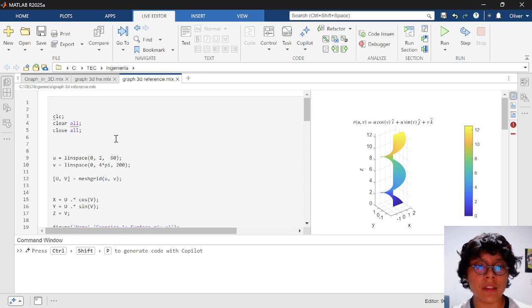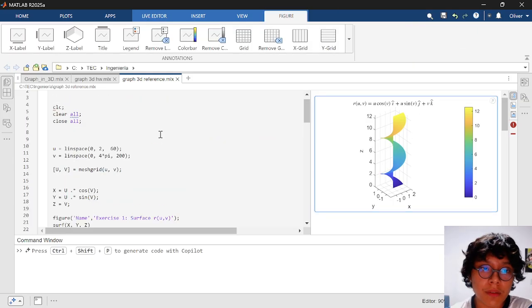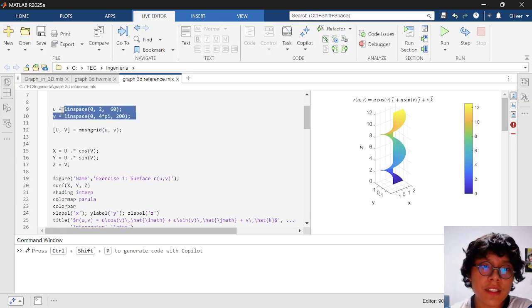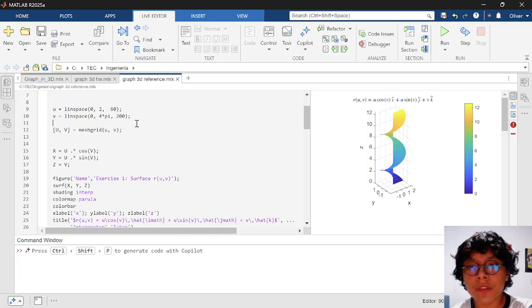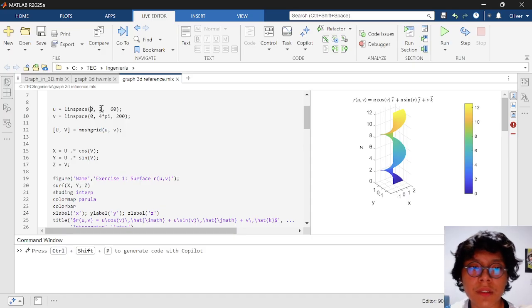Here, the purpose of this is to clear all the variables and clear the command window, so I can work in a blank space. Now here I have u and v, which are the variables that I'm going to use. I use linspace to set a range of where it's going from and to. Here it is from 0 to 2 pi with 60 points, and 0 to 4 times pi with 200 points.